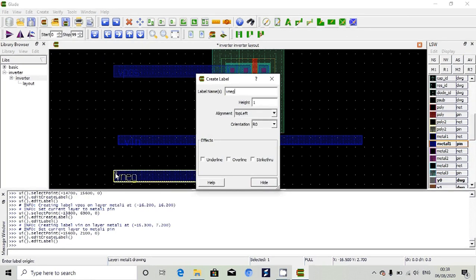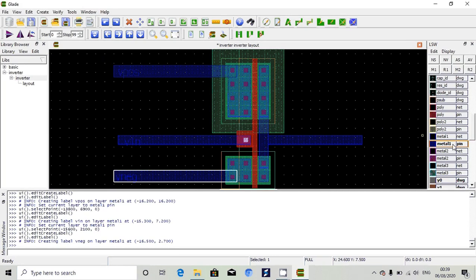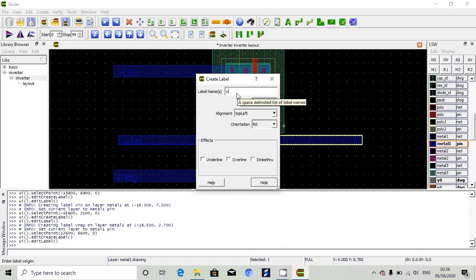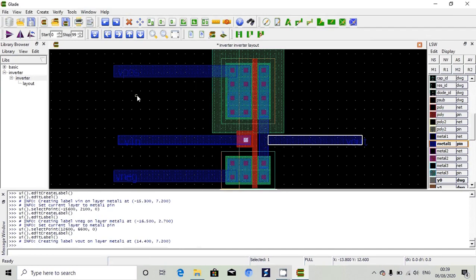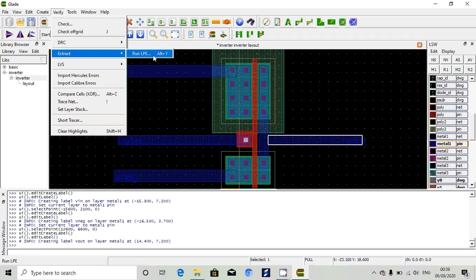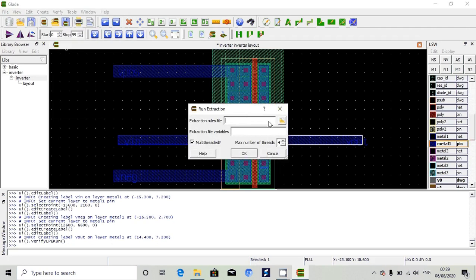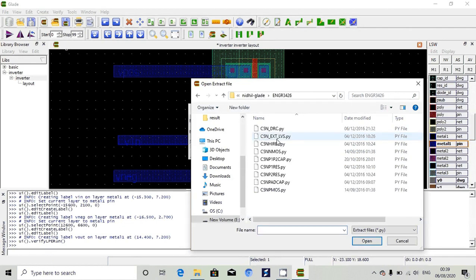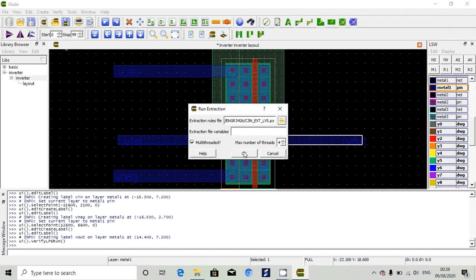Then again metal 1, click here, press T, this is now Vout. Okay, click here. Now the pin connection is also ready. Now we go here, verify tool, extract, run. Now we are going to extract our circuit. Run LPE and take the extract LVS file, open, then give OK.